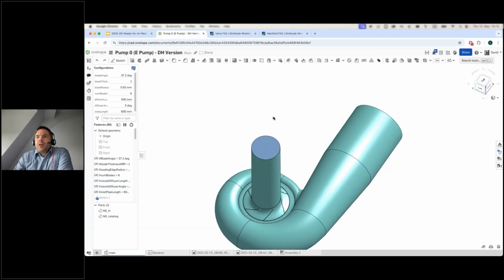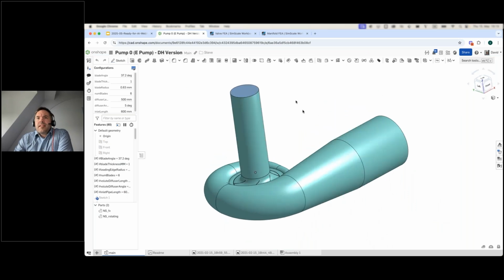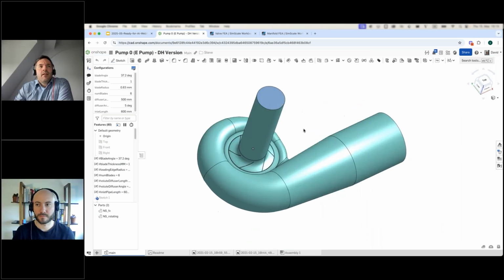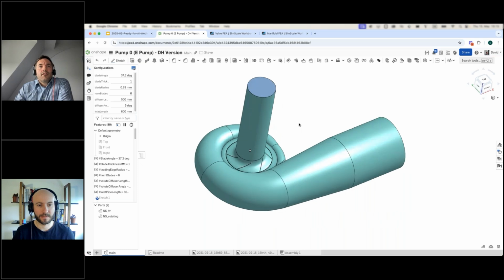Lawrence, could you do me a favor and just confirm that we're seeing a CAD model right now in action? Yes, indeed. Is that working? Yeah, that works. Okay, excellent, good.